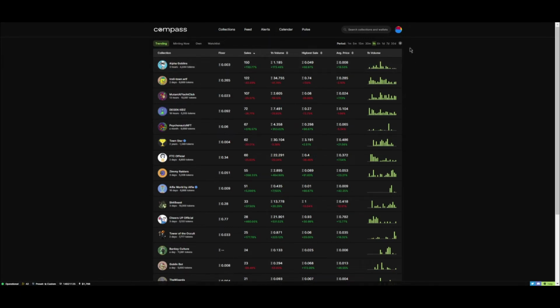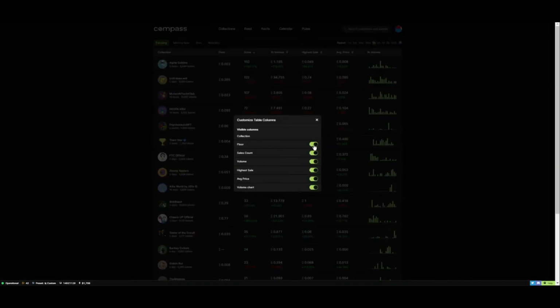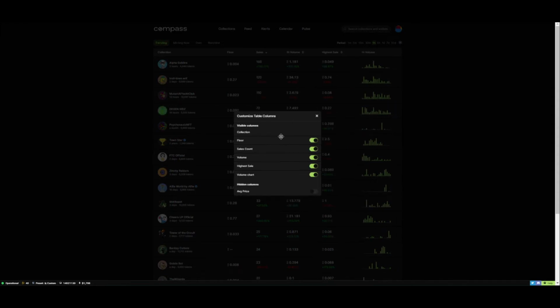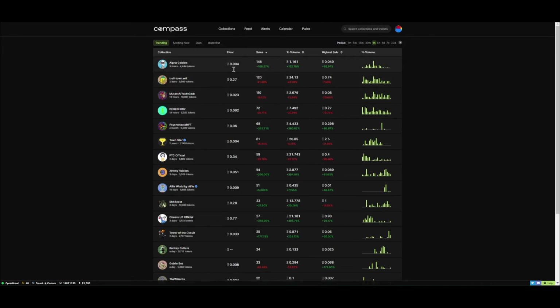You can also customize your trending tab by pressing the gear button in the top right corner. Here you can toggle on or off any option that you want. Most people like to use the floor price all the way to the front, so that way they have better visibility of what their entry price is for any project.